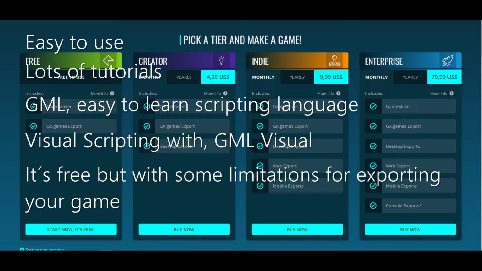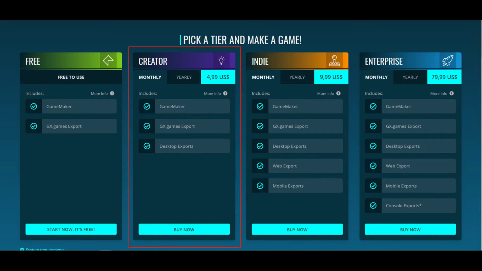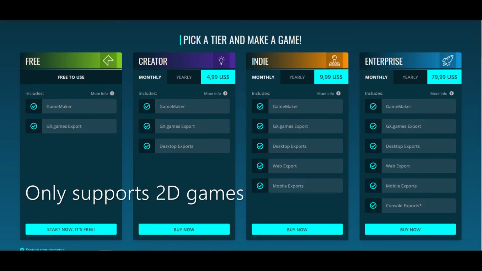However, if you are using the free tier, the only export option you have is for Opera GX. If you want to export your game for PC, you will need to pay for the creator tier, which has a cost. And finally, it only has support for 2D games.